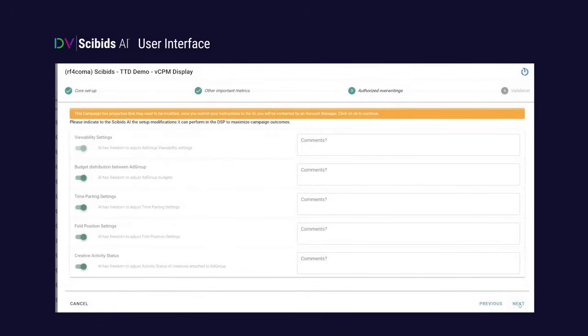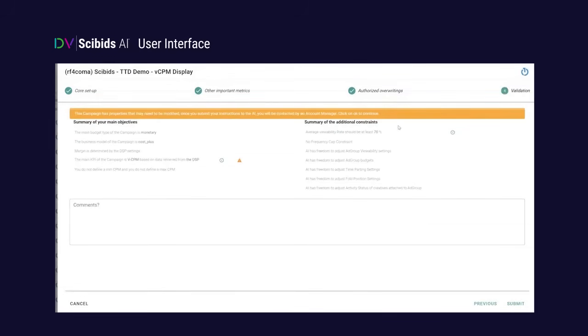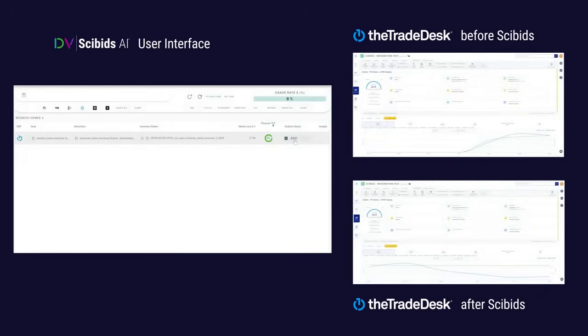Once you have filled these steps, a final step is required to confirm your selection. If everything looks good, then you can validate and Scibids AI will push its models just a few hours later. Scibids AI is now ready to optimize your TheTradeDesk campaign according to the brief and constraints we instructed.